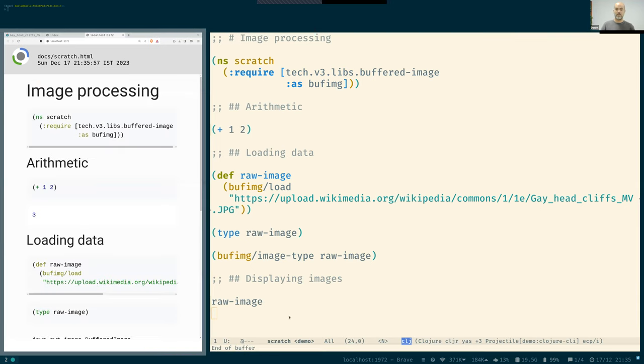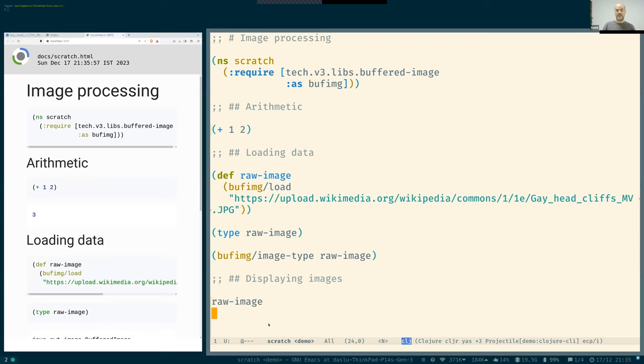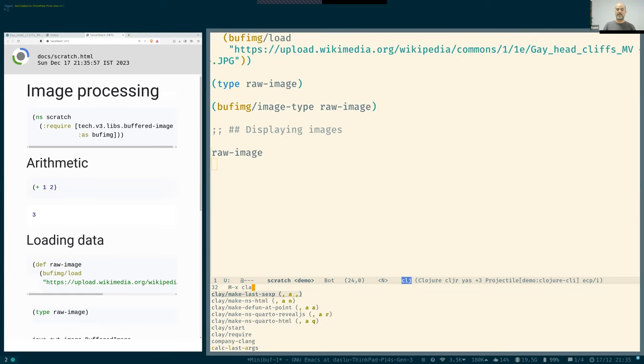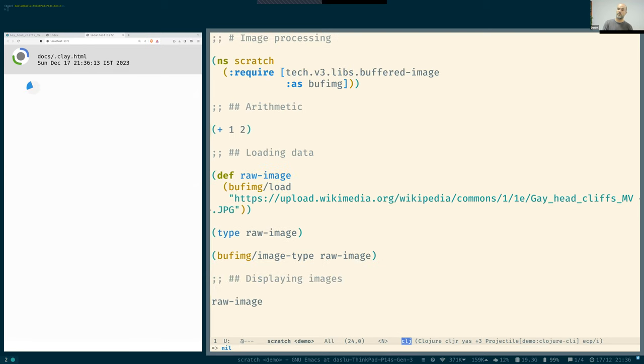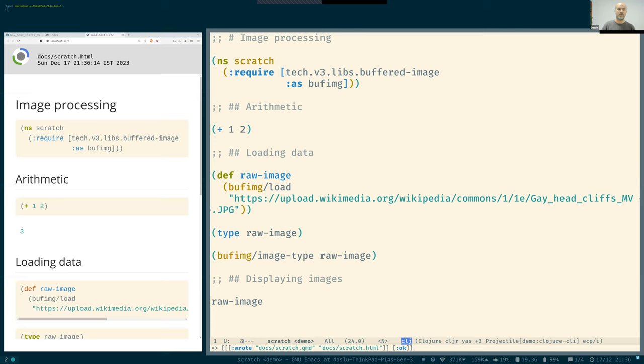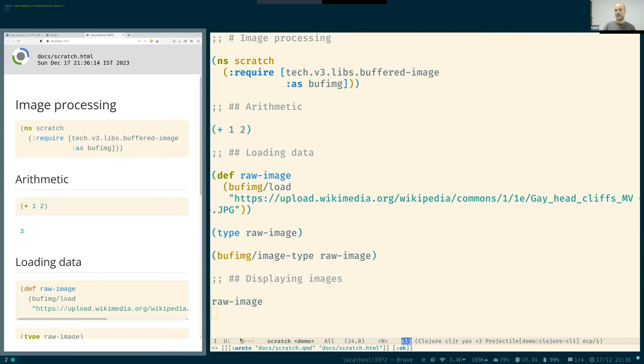And also, we may render it a bit differently. Clay slash make namespace quarto HTML. This kind of rendering goes through the tool called Quarto. You need Quarto installed in your system.